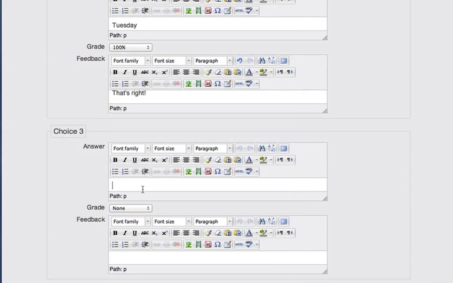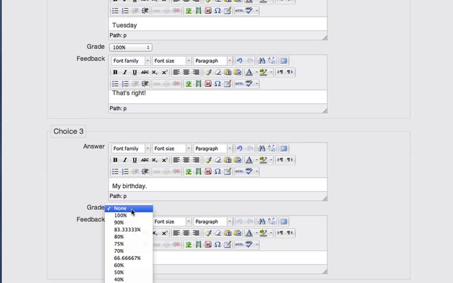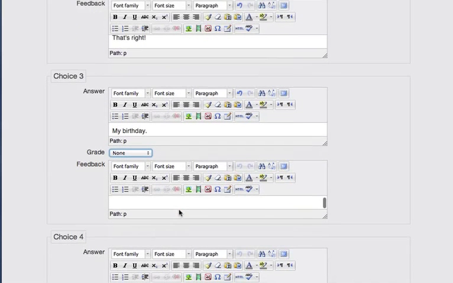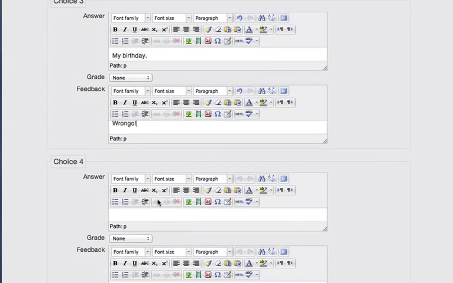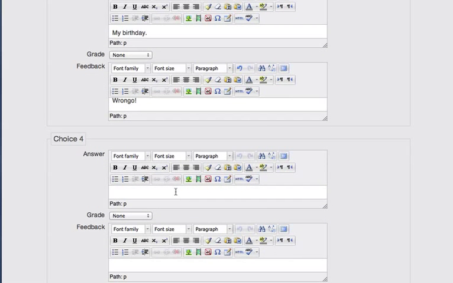And then we'll have one other option, which is, of course, my birthday again. And I will leave that also set to none. So no points for my birthday. And put wrongo for the feedback on that question. And for choice four, maybe I'll put another one in here. Friday, no grade for that, but the feedback will be you wish.